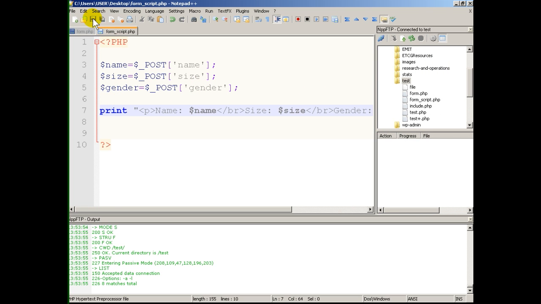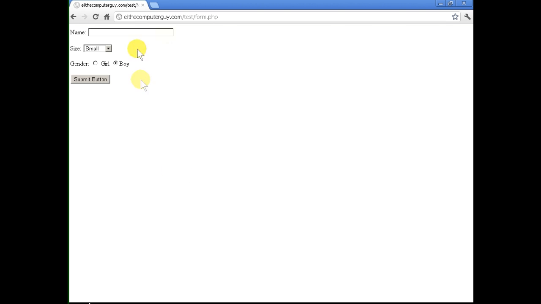Then all we do is hit save. Again, if you're using Notepad++, make sure you always save so that you upload the right thing. So we wait for a second. It has now been uploaded. So we can go back to our form. I'll refresh, and I'll put in a name of Billy Bo Bob. I'll put in a size of medium, and I will say I'm a boy, and then I'll hit submit.